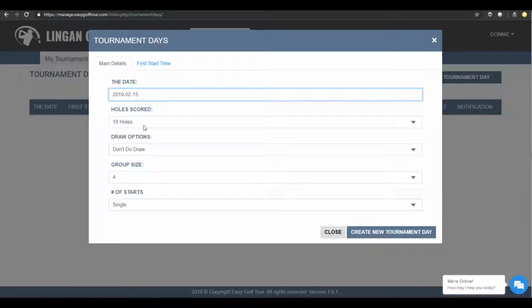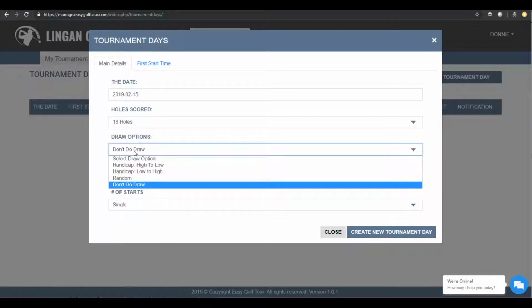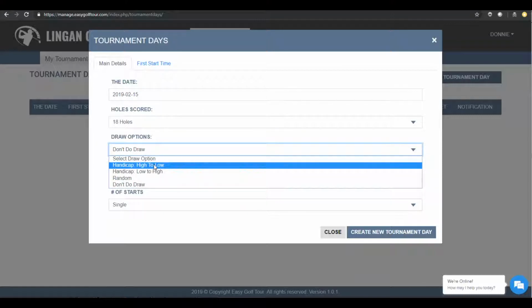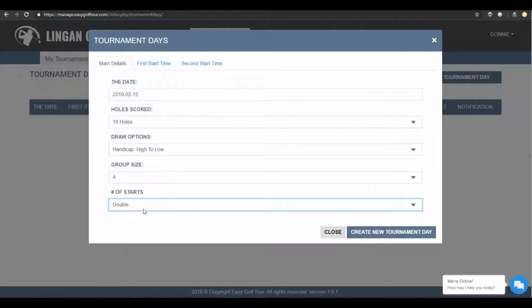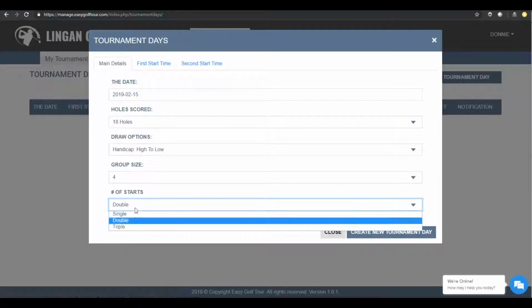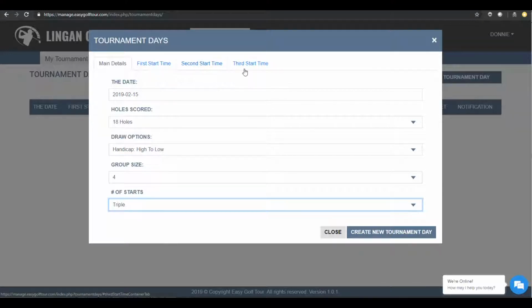The default would be 18 holes scored, and for the draw, we're going to do it handicap high to low for the golfers. There'll be 4 golfers in each group, and we have the option of going a single start, a double start, or a triple start, and depending on which one you pick, you'll see that it adds the additional start times up above for you to fully customize. For this tournament, we're going to just do a single.